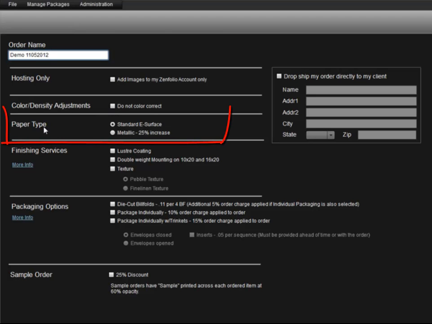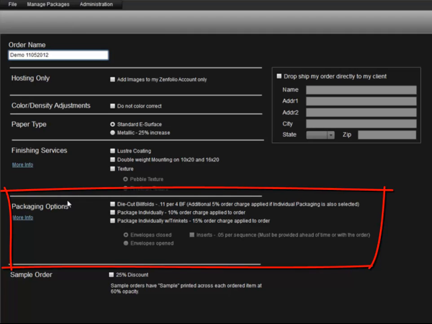Choose a type of paper. You can choose from the standard Fuji paper, or you can choose a metallic paper. Finishing services: you can have laser coating or matte board mounting for some of the larger prints, or texturing applied to your photographs. We have packaging options. You can have your billfolds be die cut. You can have the players or the students packaged into a window envelope with their photographs inside. That's a package individually. We can also choose the package individually with trinkets.